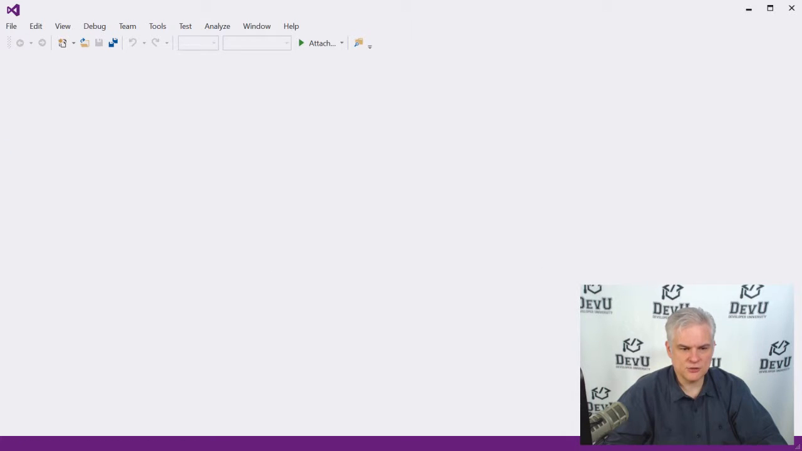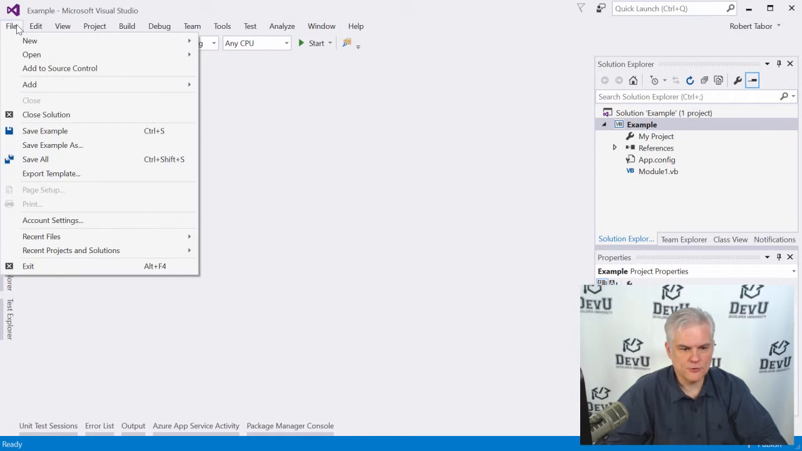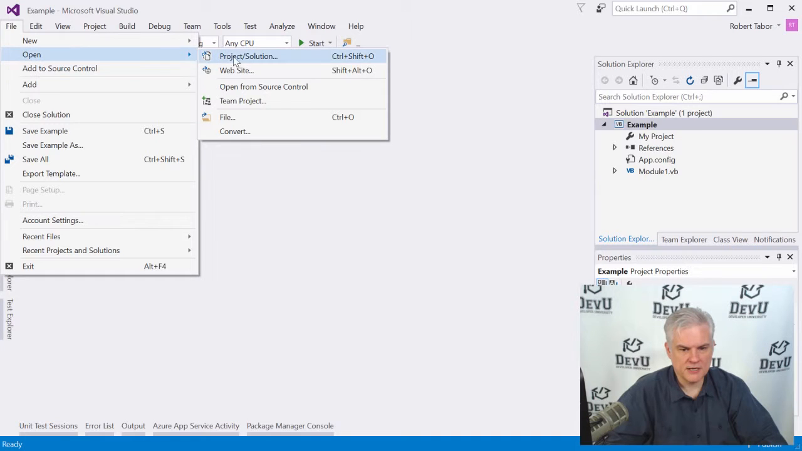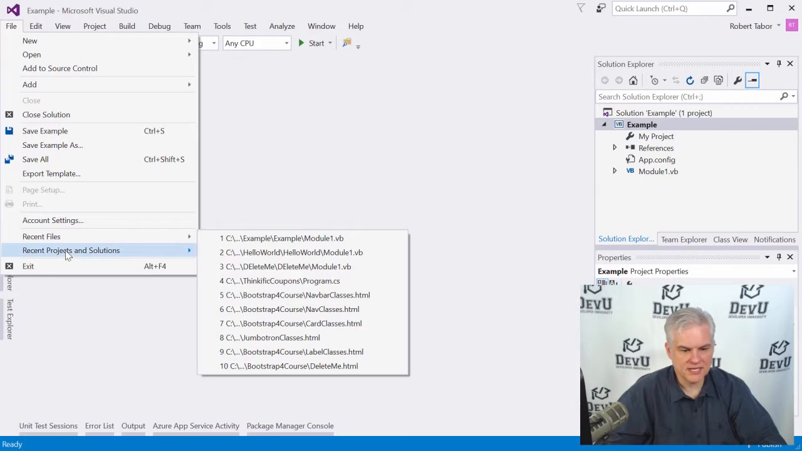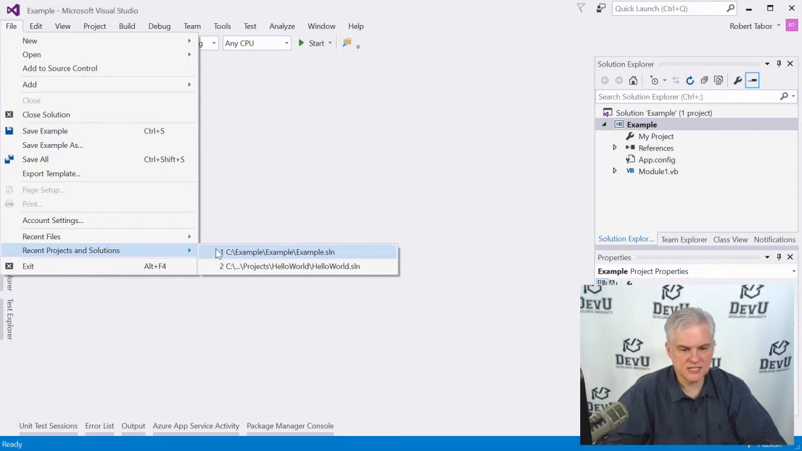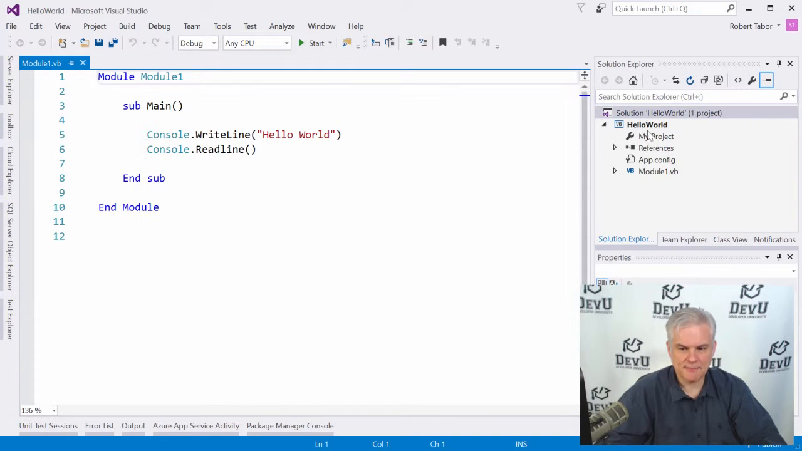Or the other thing that you can do is actually go to the File menu and select Open, Project or Solution. Or if you've opened it recently, it might be in your list of recently opened projects and solutions, and you can navigate and find, for example, the Hello World project and open that back up into the Solution Explorer.